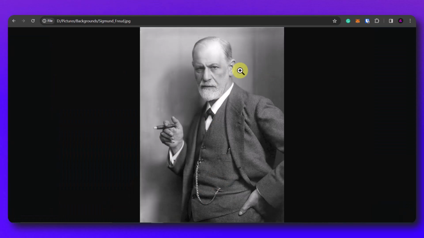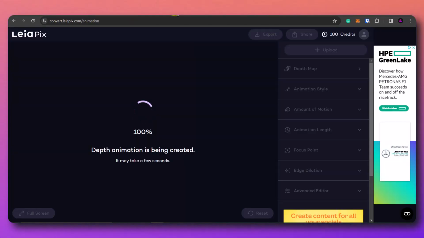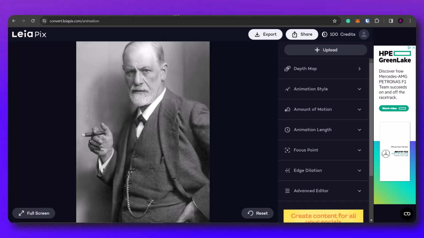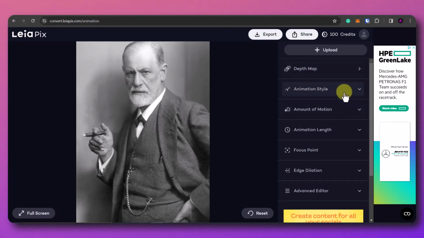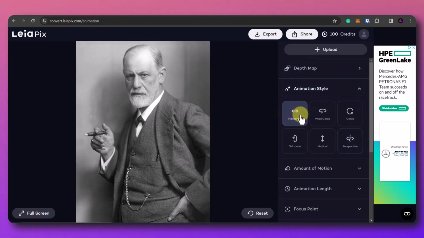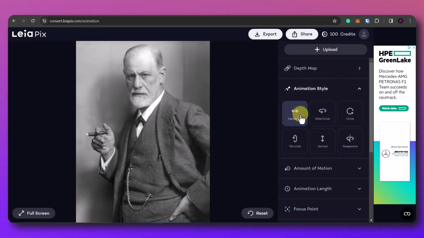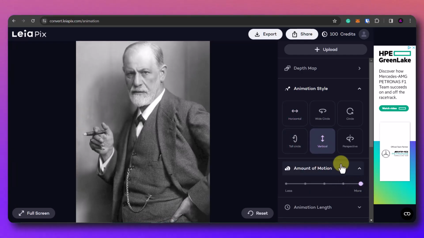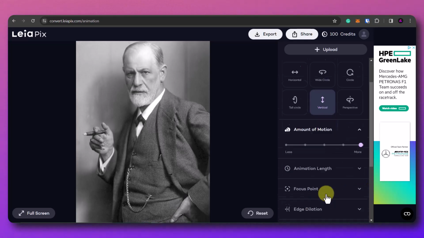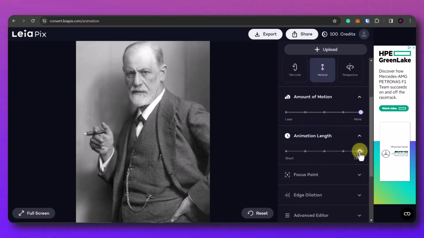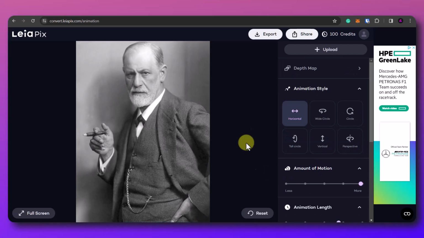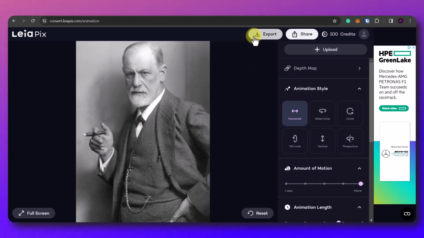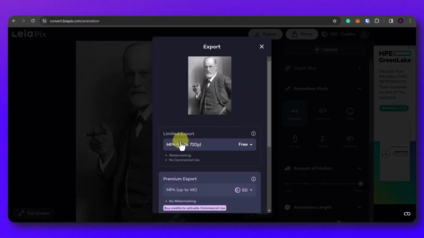video. One of the use cases of this software is to turn old photos into 3D images. So you can take this image of Sigmund Freud, stick it in there, and it will make a moving image. This is useful if you want to make a video about Sigmund Freud and you don't want still images. You can turn them into 3D images and just add another dimension to your videos. Now to download the videos, you just click export in the top menu and then choose one of the settings, then you can download it from there.